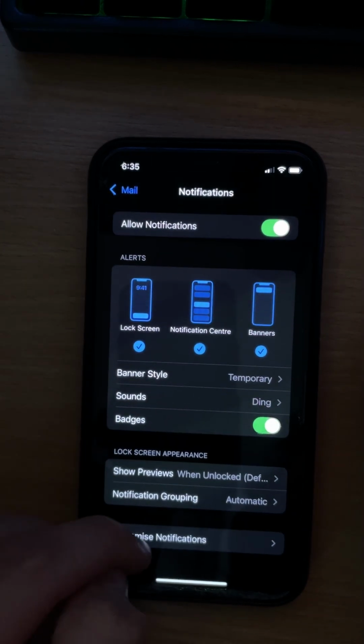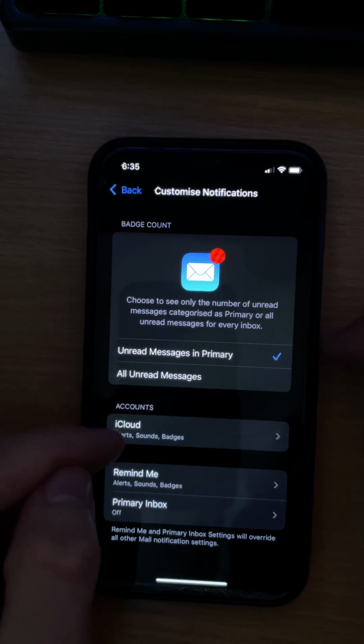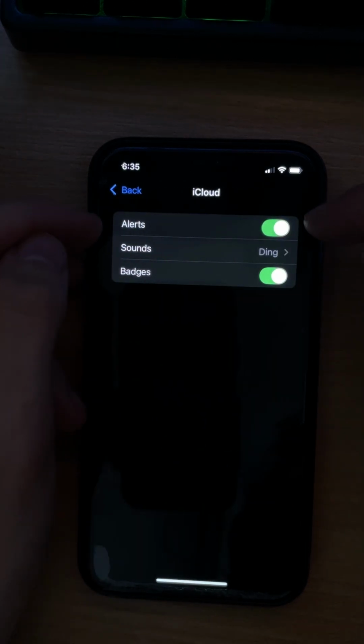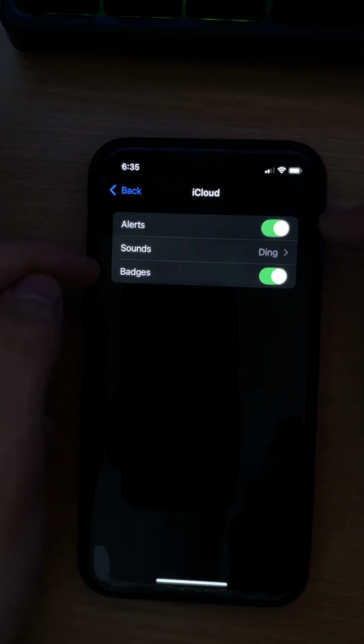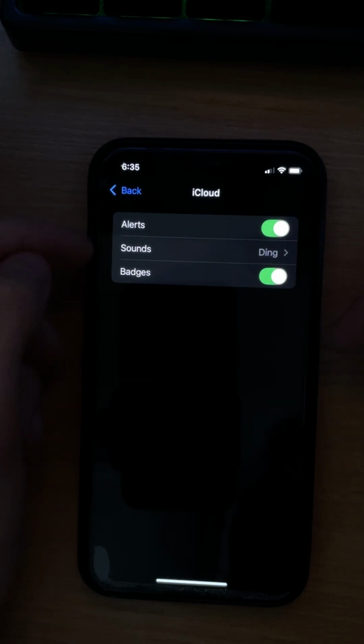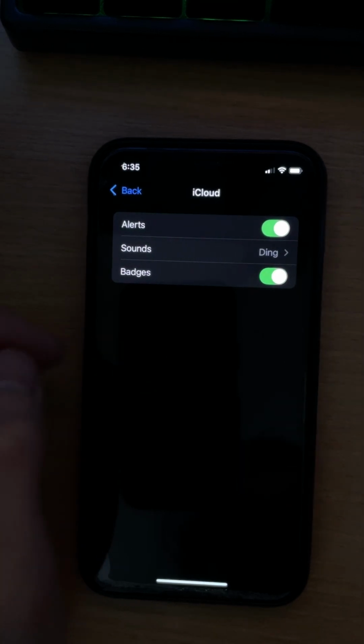So you need to go to custom notifications, you want to go to iCloud, and you want to enable alerts, sounds, and badges. I believe one or two of these are disabled by default. And then when you lock your phone and send yourself a test email, you will get notifications on the lock screen. You'll also get a banner just like any other notification.